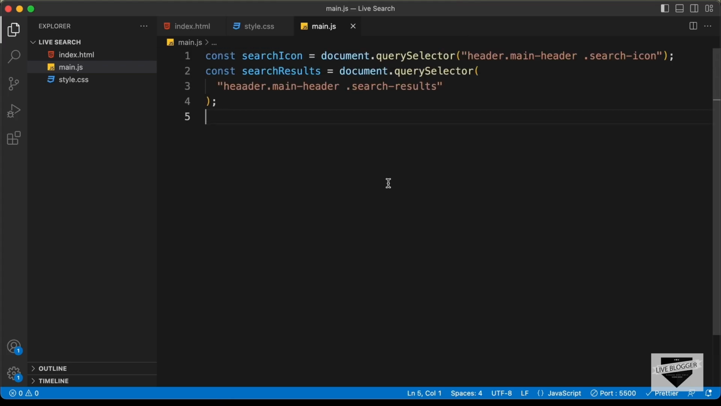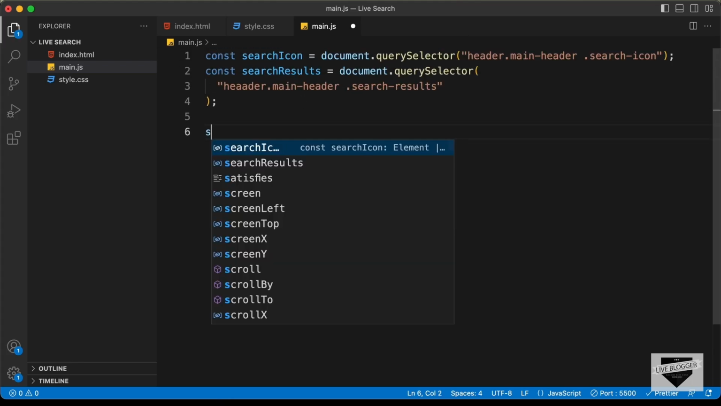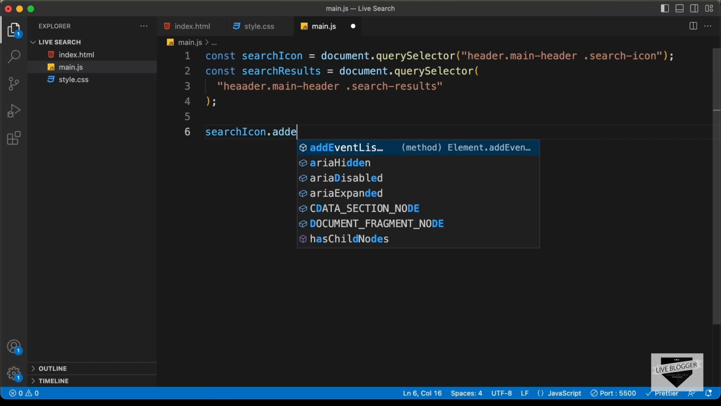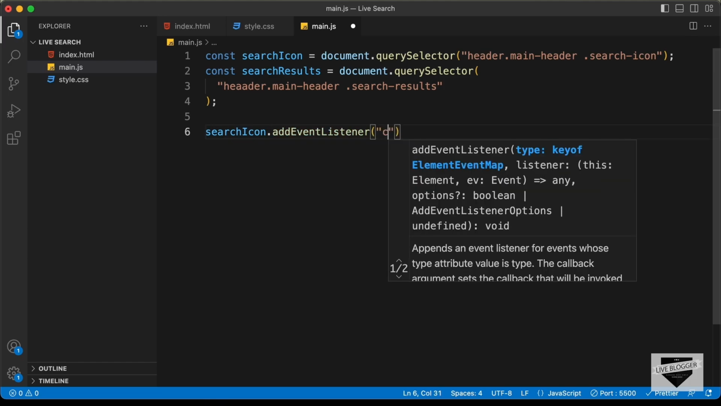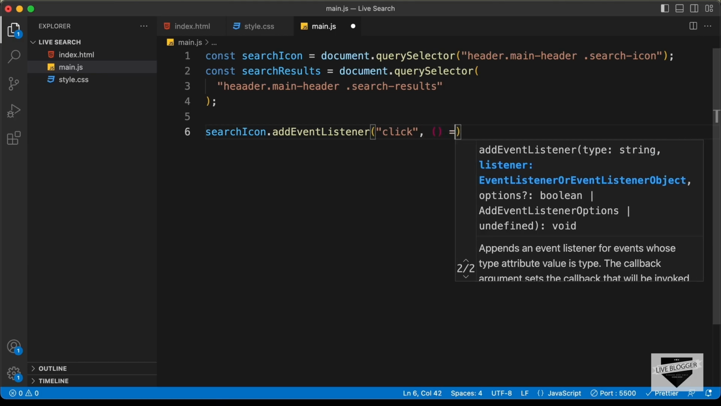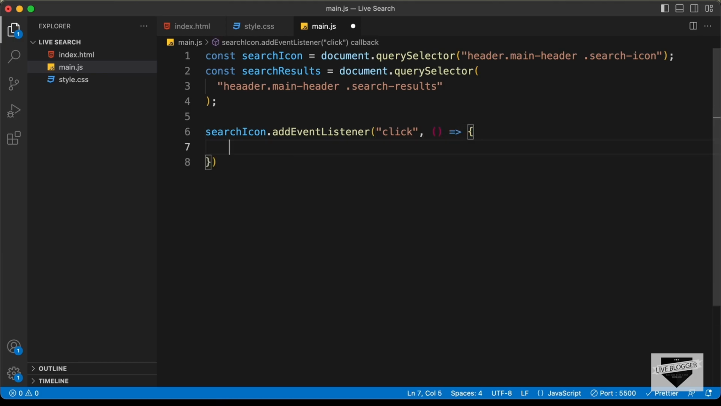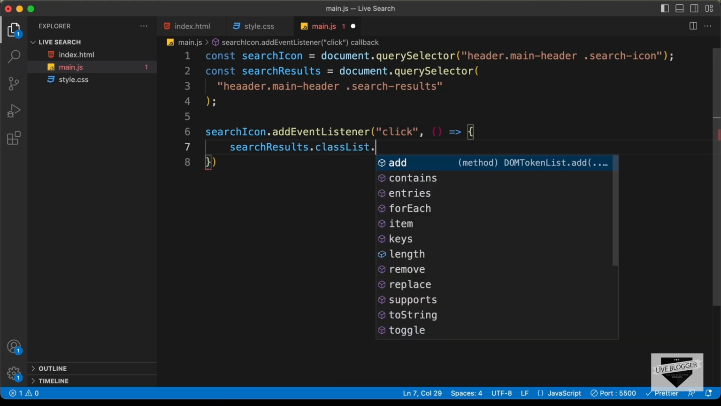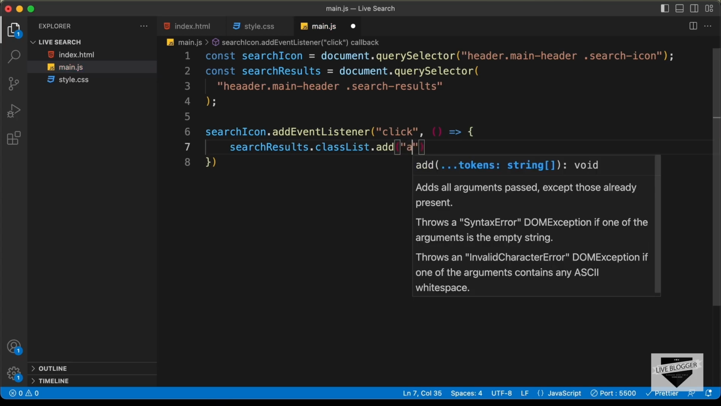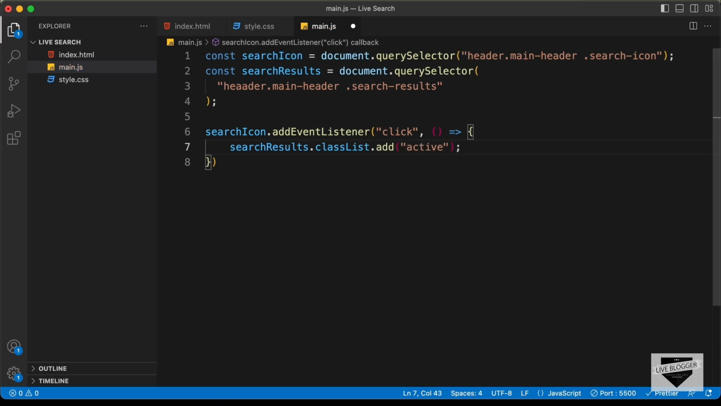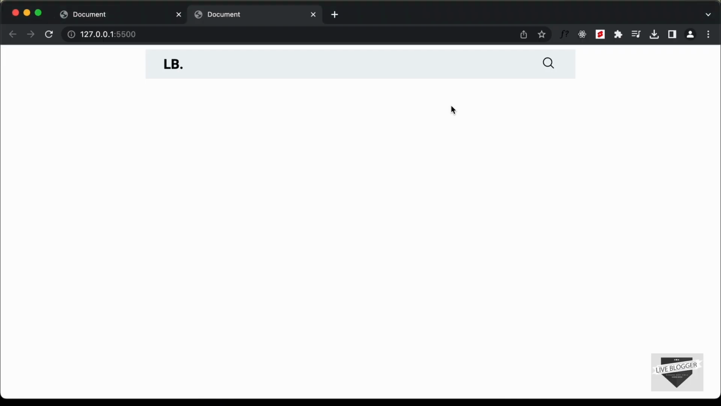Right, now let's add an event listener to this search icon. So I'll type searchIcon.addEventListener, and let's listen for the click event, and here let's create an arrow function, and here we need to add the active class to the search results. So let's type searchResults.classList.add('active'). And now if we go back to our design and click on this search icon, the search results should be displayed over here, but it is not being displayed. So let's see what's the problem.